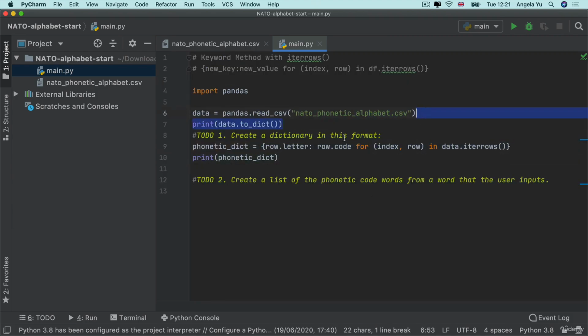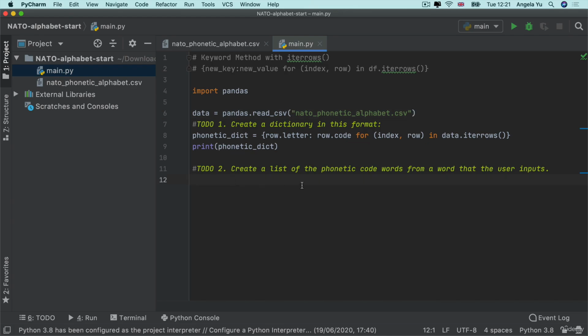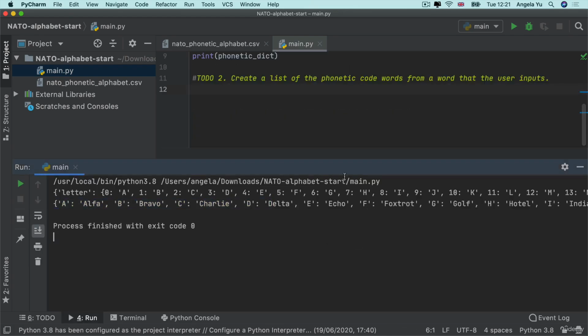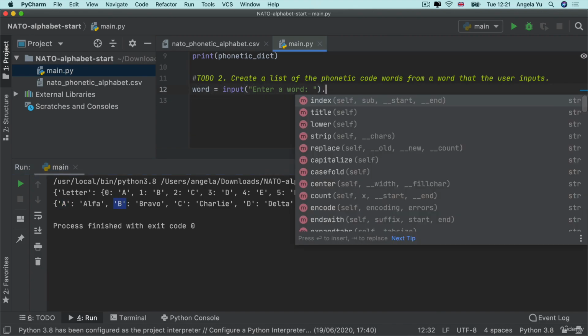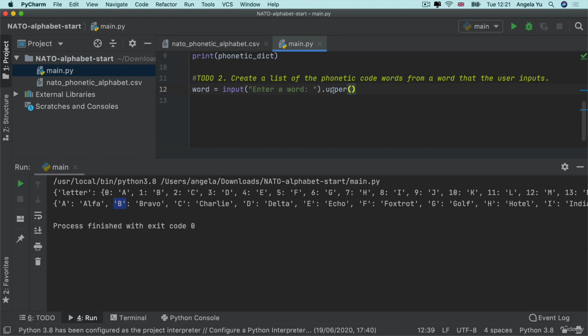Once we've gotten hold of this phonetic dictionary, then doing step 2 is incredibly easy, because all we have to do is create some sort of input, ask the user to enter a word, and then save this input to a variable. Now, once they've entered the word, we have to check it against each of the keys inside this phonetic dictionary. So notice how each of the keys, they're all uppercased. So we're going to have to change whatever the user has inputted all to upper. That way, if they entered lowercase or uppercase, it doesn't really matter, because we're going to convert the whole string to uppercase.